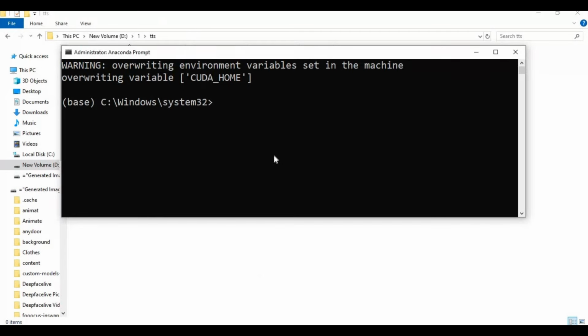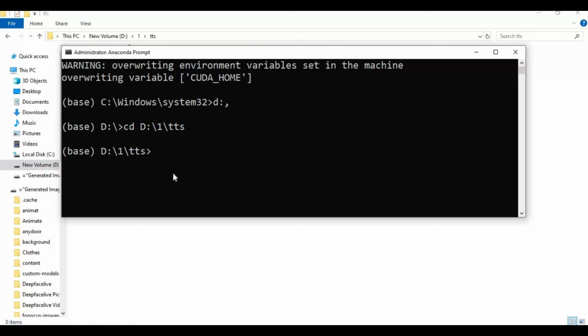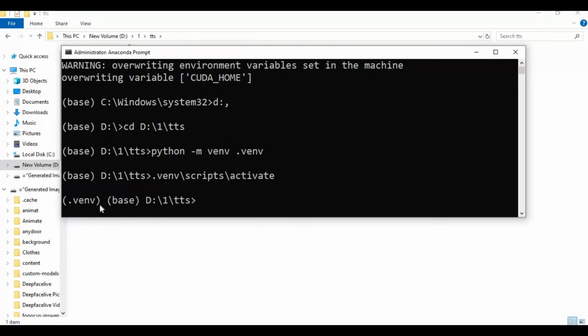With the CD command, go to that folder you made inside Anaconda. Create a venv environment using Python. After creating venv, activate it with the venv activation code. After venv is activated, install setuptools and wheel.